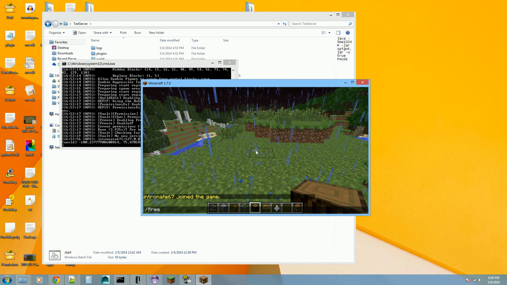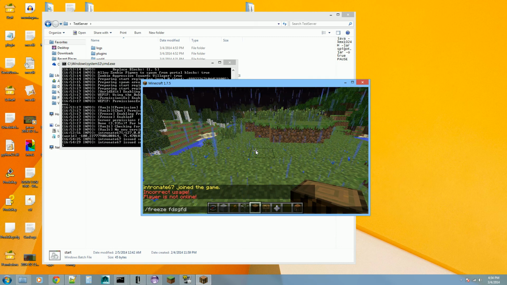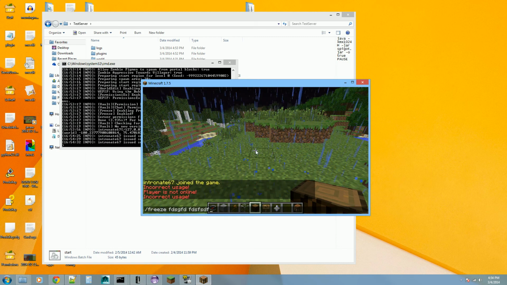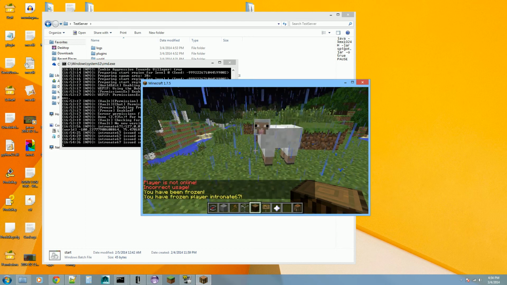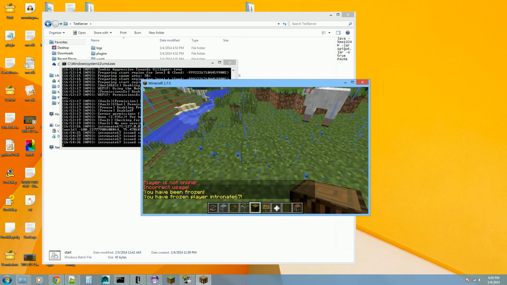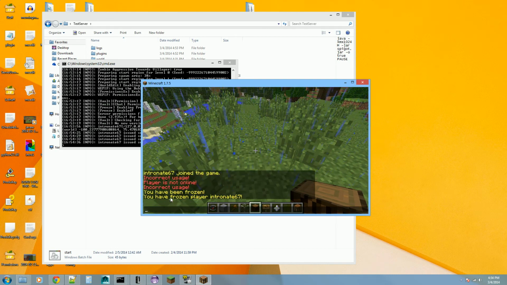If I do /freeze, it says incorrect usage, doesn't return anything. Do /freeze with a player name, and then, if I do that, I can move. And the reason I get 2 messages is because I'm the sender and I'm the one being frozen.